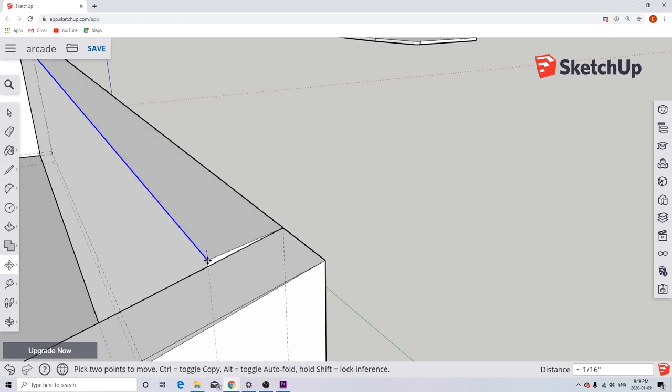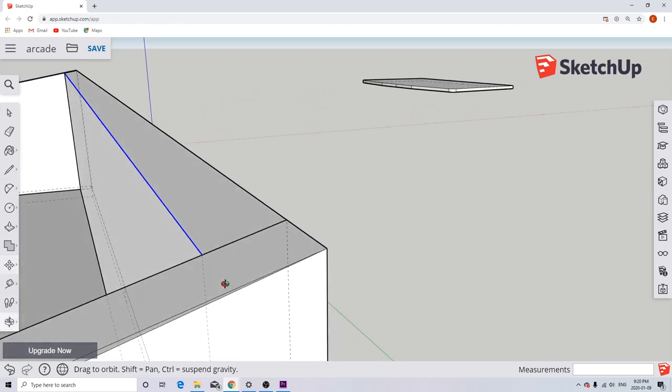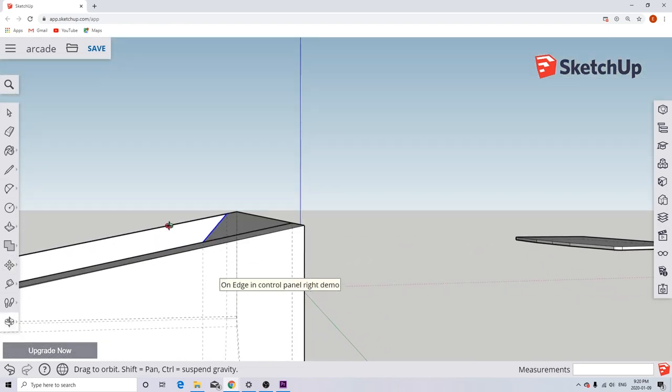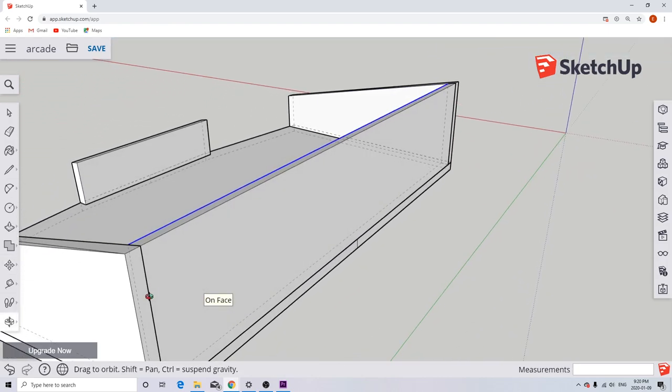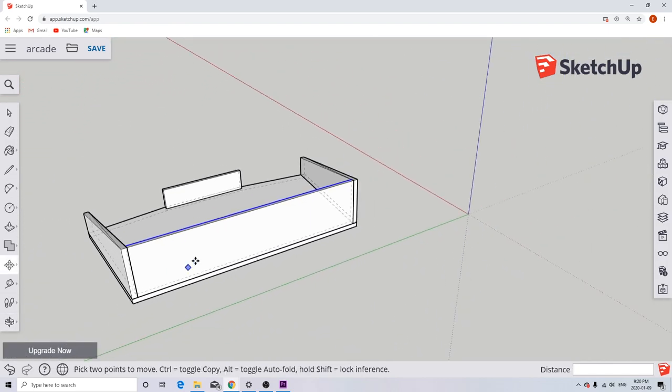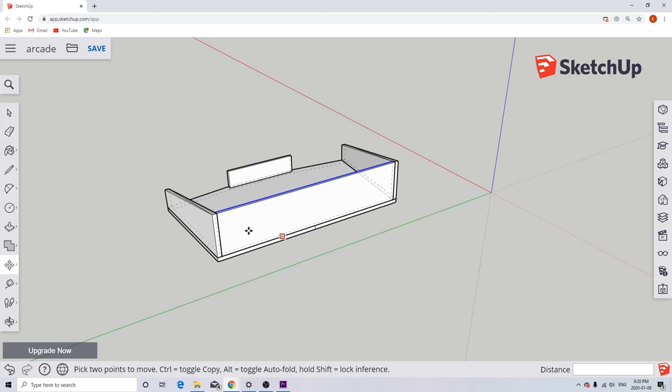Still on the blue axis there, so I'm not changing anything a different way. And now that's at a 10 degree angle and completely flush all the way across. Okay, there's the back panel done. And same thing, we're going to move some stuff out of the way here so that we can make this a component.